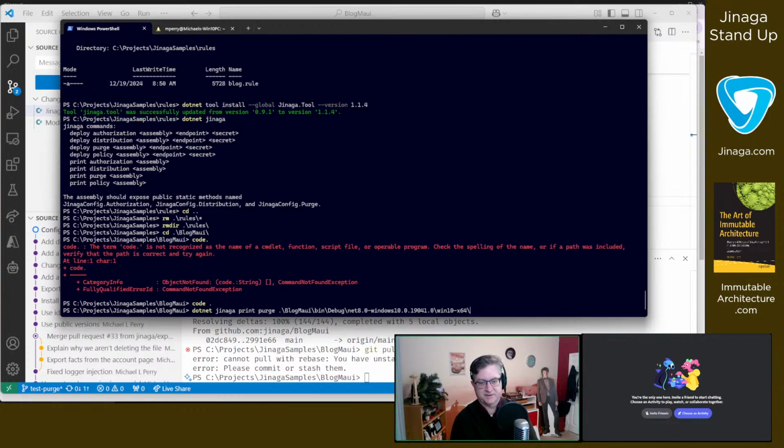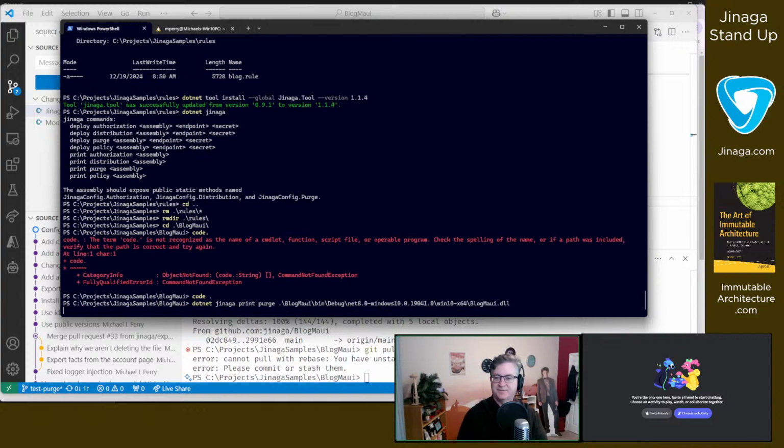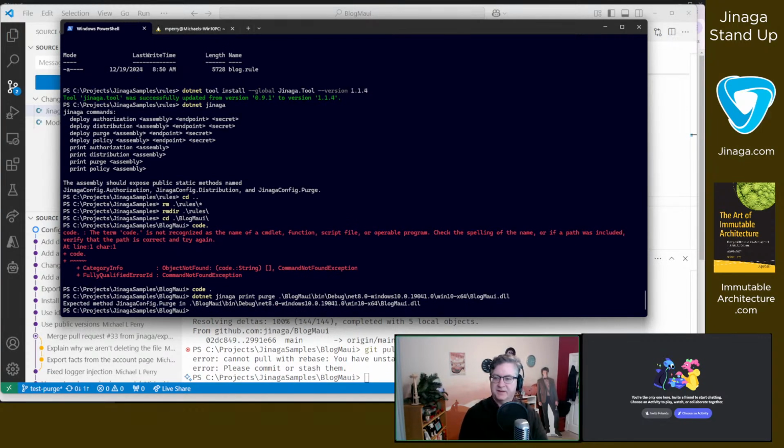Okay, that one's got some files in there. blogmaui.dll. You know, I should use the control space rather than the tab when I'm in PowerShell. That gives you a better experience for completion. At any rate, this is what we've got. So we're going to print the purge rules from this DLL. And it expected that purge method to be there, and it wasn't there.